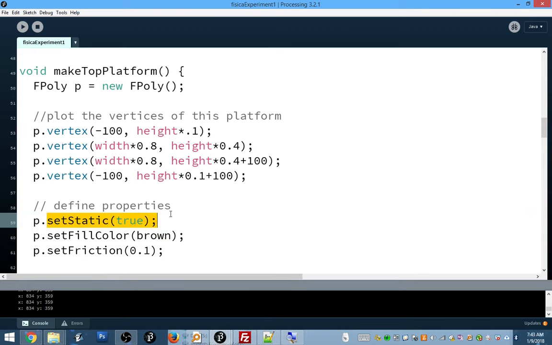This one's a great one, setStatic. You'll notice that our ramps don't fall when I run this sketch. Those brown ramps are stationary and things bounce off of them. That's because we had those bodies set to static, which means that gravity doesn't pull on them. No force will knock them around. They are anchored to the world and forever will not move.